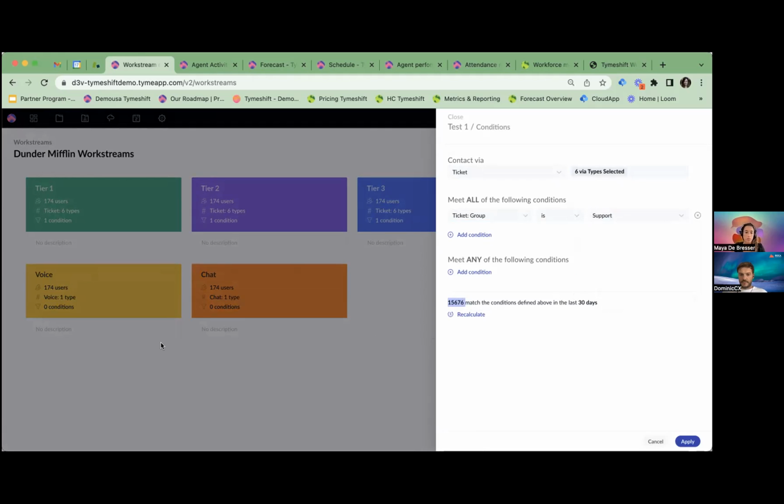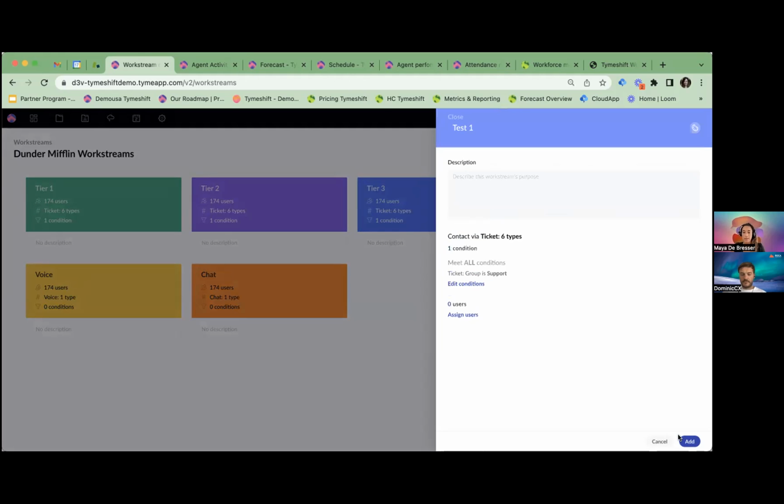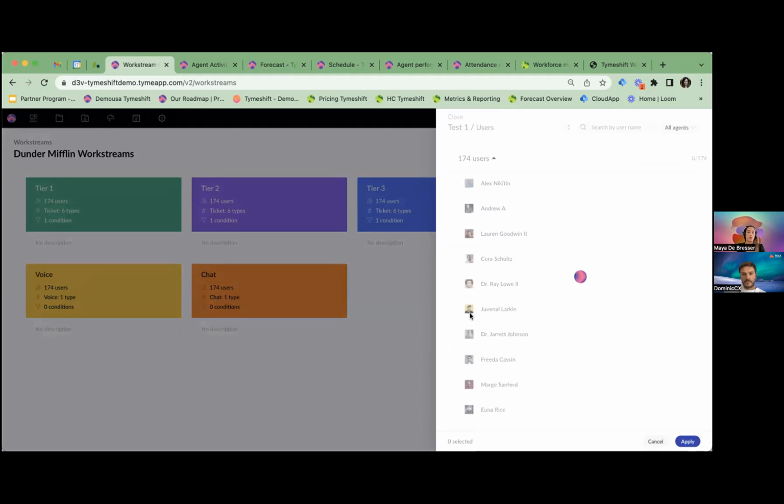Then you're going to hit apply, and then you're going to assign those users that need to be in that work stream. That will be the support team in this case, because that's the work stream that we've created. You can add them one by one. You can add them all together. You can add them by a group, work stream, team, etc.